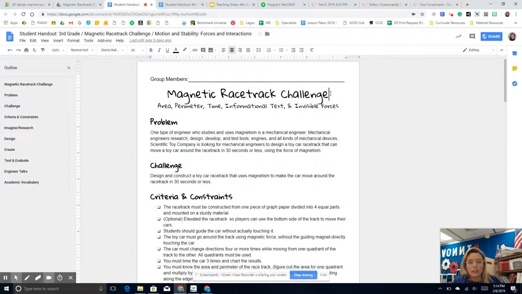You know, in engineering, I always start with the problem. And the kind of problem you have is the kind of engineer you're going to get. So let's look at it. One type of engineer who studies and uses magnetism is a mechanical engineer. Mechanical engineers research, design, develop, and test tools, engines, and all kinds of mechanical devices. A scientific toy company is looking for mechanical engineers to design a toy car racetrack that can move a car around a racetrack in 30 seconds or less using the force of magnetism.